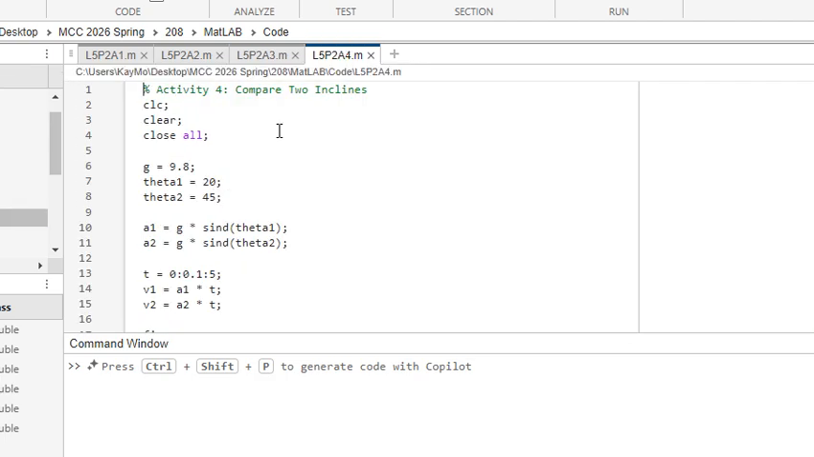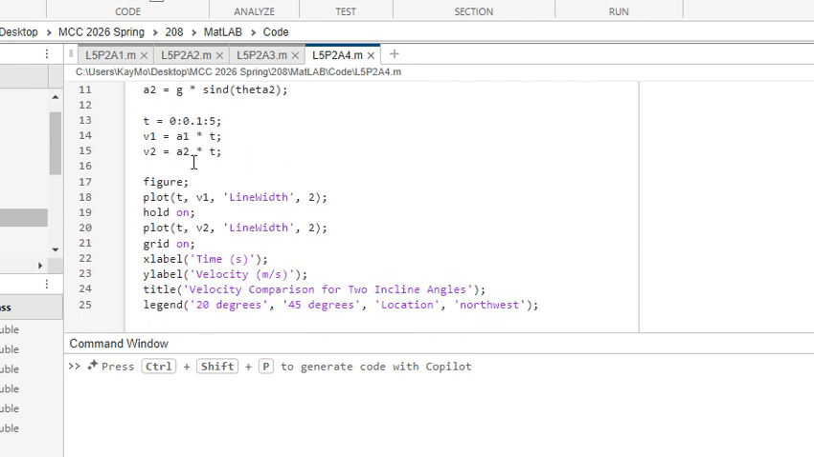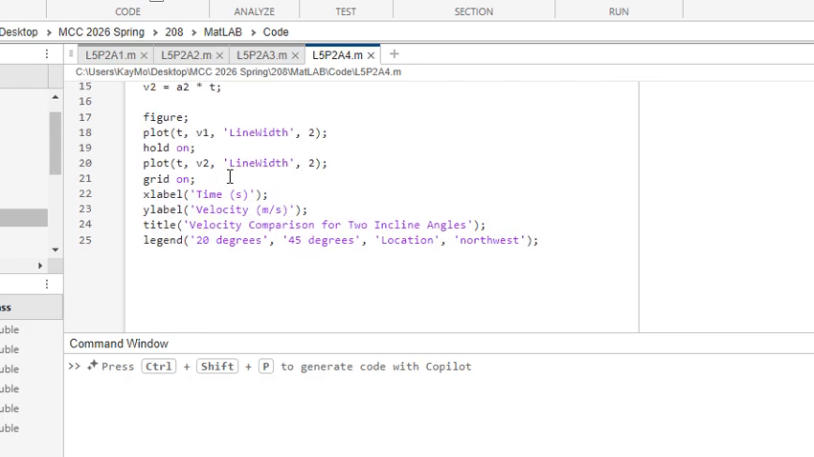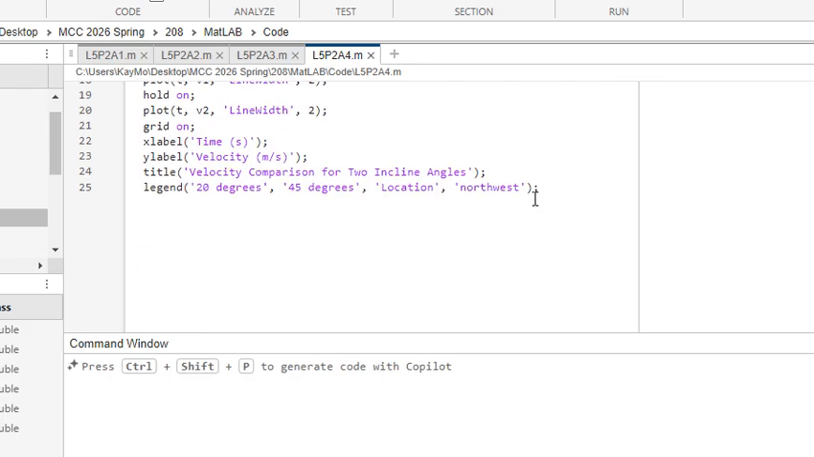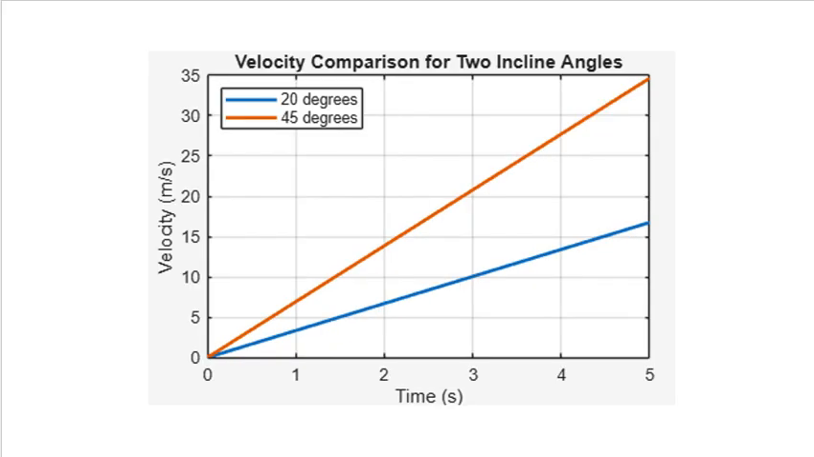We code it: clear, given, calculate, range, plot it, and then run. You will get 20 degrees as the shallower incline, and your 45 degrees is the steeper incline. So you see the velocity. Look at this: at time 0.5, shallow incline versus steeper incline, the velocity is larger on the steeper one. That's how we look at it.